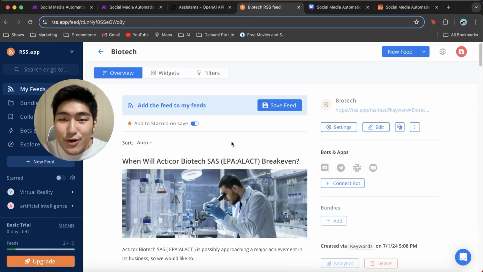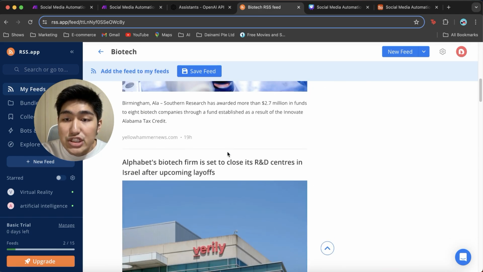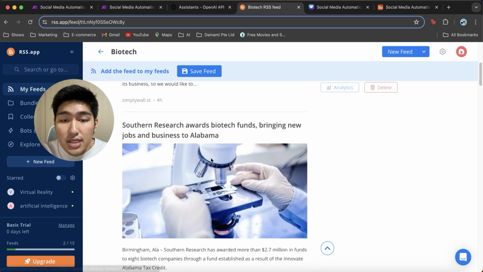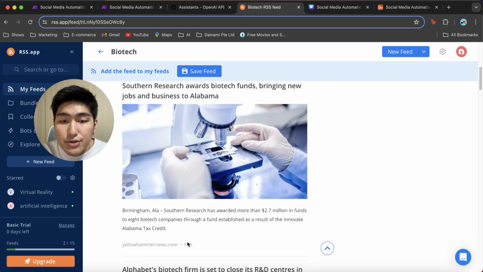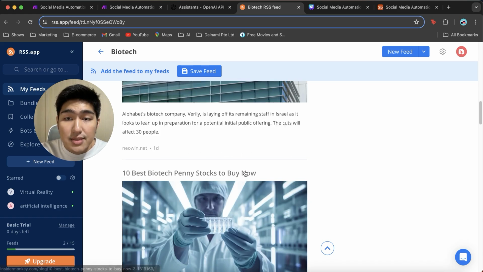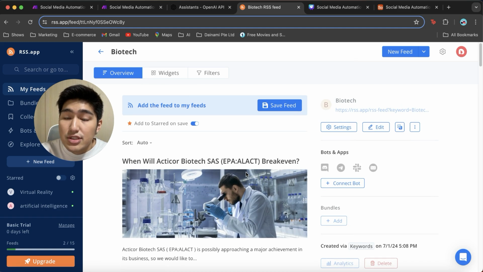And very quickly, you can see over here, we do have a feed that takes in the latest biotech news from all the different web pages online. Or you can see over here, Simple Wall Street. This information is taken in the past 4 hours. Over here, you have this new news that is 19 hours ago, and all these are updated on a daily basis in real time. So this is super cool. And let's say this is the feed that we want.